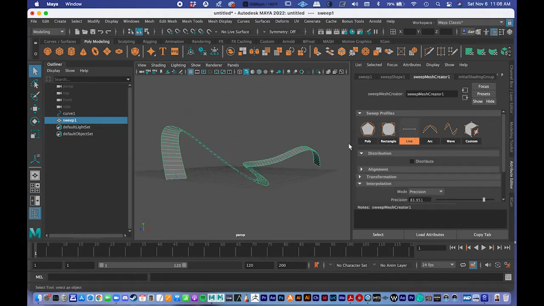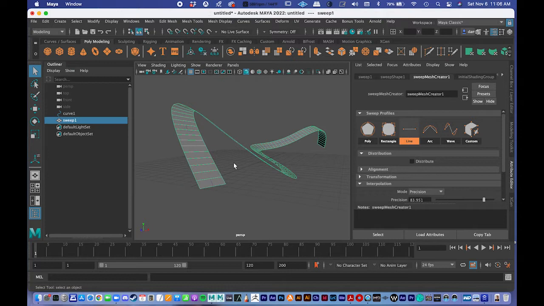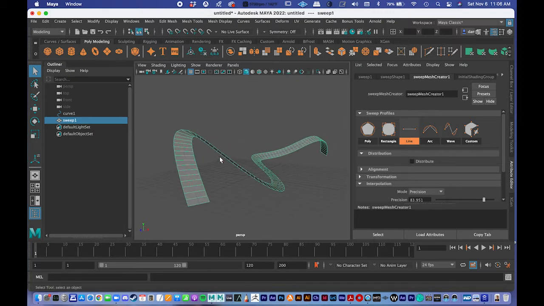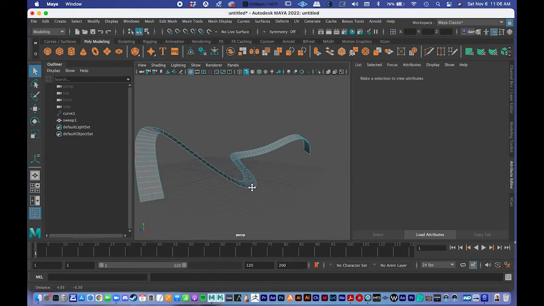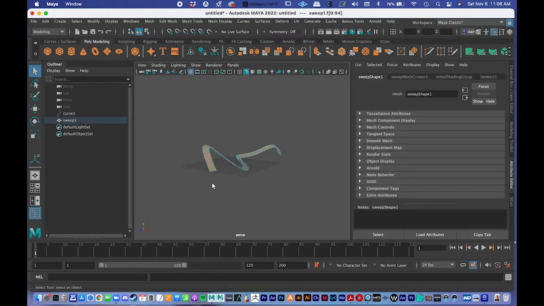The line just creates a plain shape like this. One thing to keep in mind here is this can be a good way to work if you want like a rainbow road situation, like a floating road or something like that. And if you want to give it a little bit of dimension, if you just right click and go to face mode, so right click and face right there, and selects the whole thing.